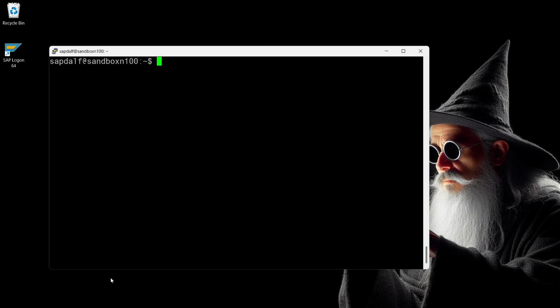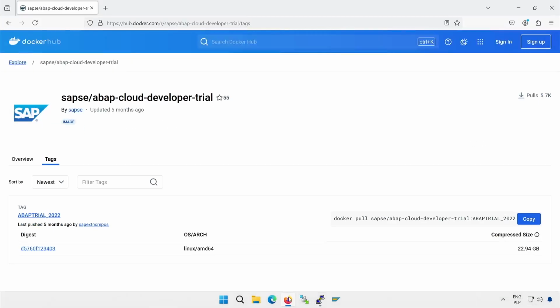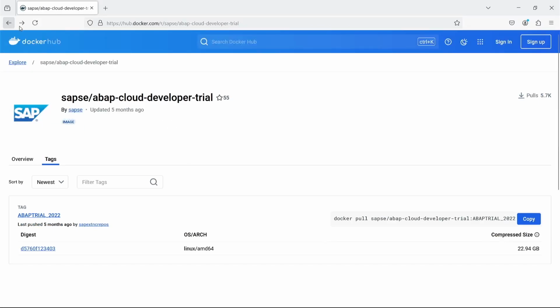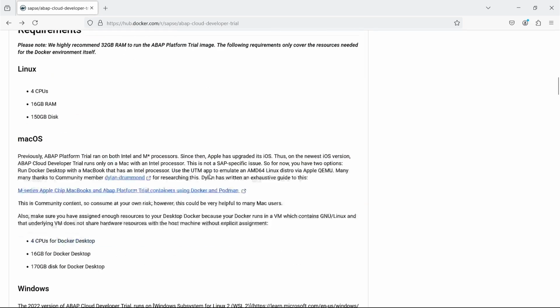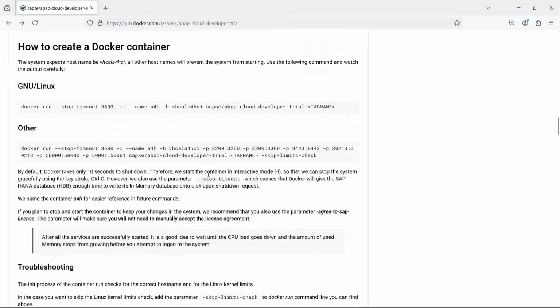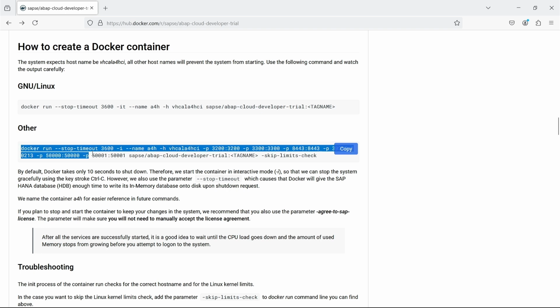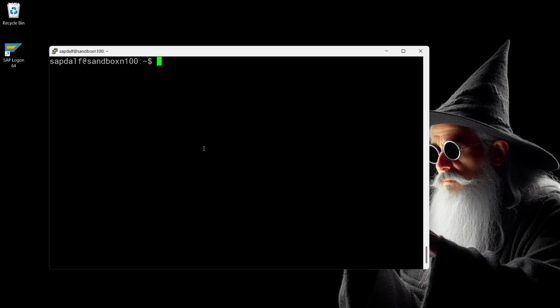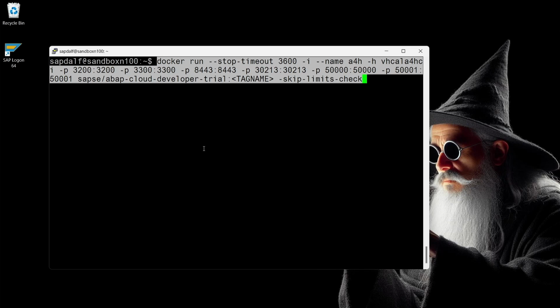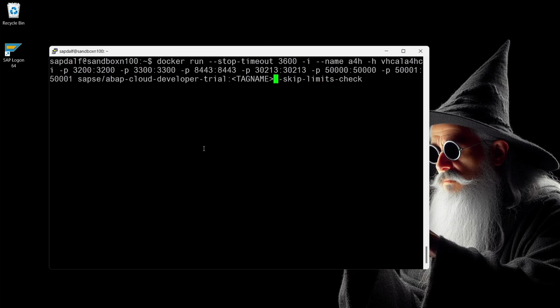Let's check the documentation on how to make a working container from the image. Here is the command, docker run. It's not perfect, but let's copy this. A few things need to be corrected before I can run it. First of all, I'll give the tag name. ABAP Trial _2022.